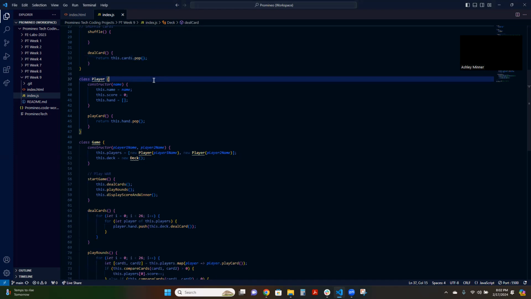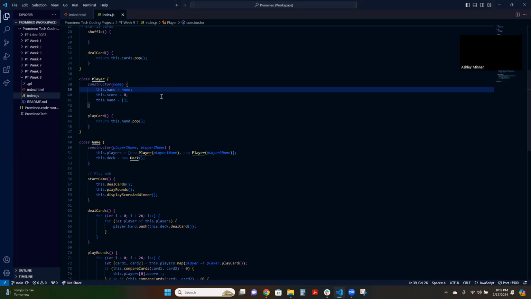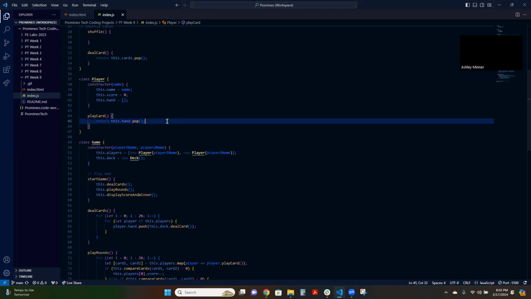The class player here with the constructor function, this dot name gives a name to the player. This dot score starts the score at 0. This dot hand gives the player an empty hand. The play card function here, to return this dot hand dot pop, plays a card from the player's hand.